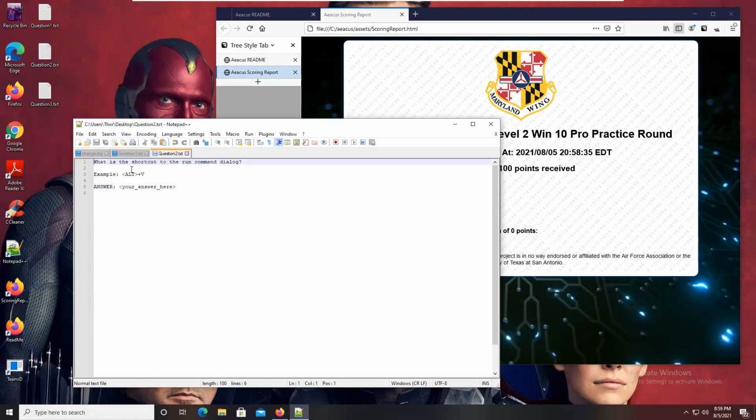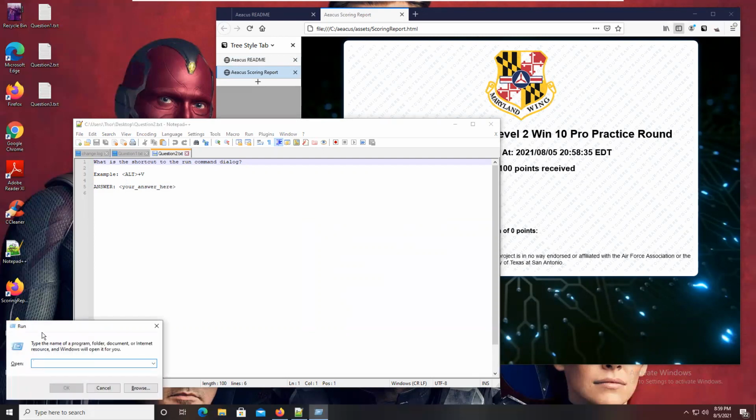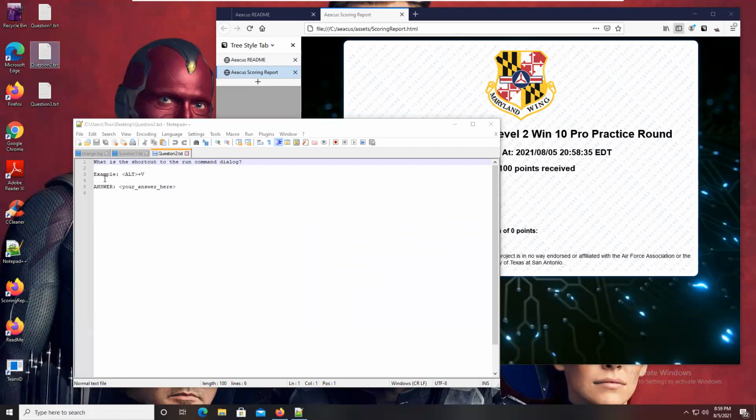Question 2 is, what is the shortcut for the run command dialog? They want something like Alt B, but it's actually Window R. When you hold down the Windows key and then R, there's your run dialog. That's what they're looking for. So we're going to say Win plus R, and let's save that.